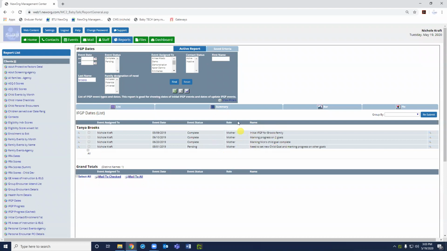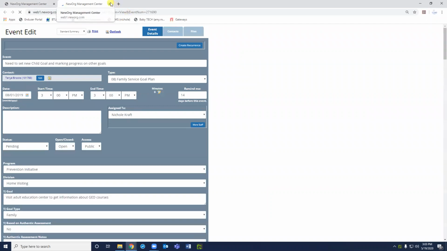We see that mom is the main contact on the event, and we can see some status on those different events. If we wanted to get into the event itself, we might click the magnifying glass and a browser will open and you will be taken into that event.